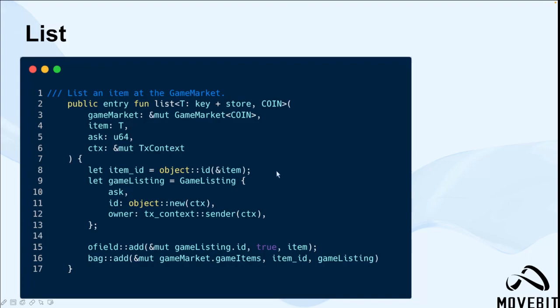And let game_listing be assigned this section. This line creates a new game listing object, and the ask field is set to the asking price passed into the function. The ID field is set to a new identifier, and the owner field is set to the address of the sender of the transaction.